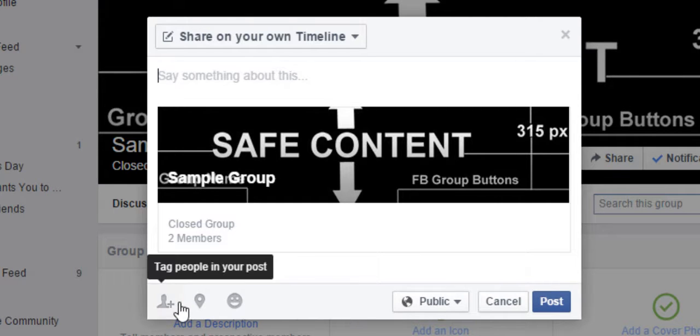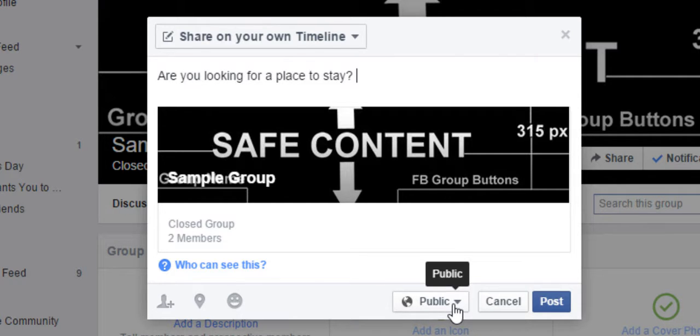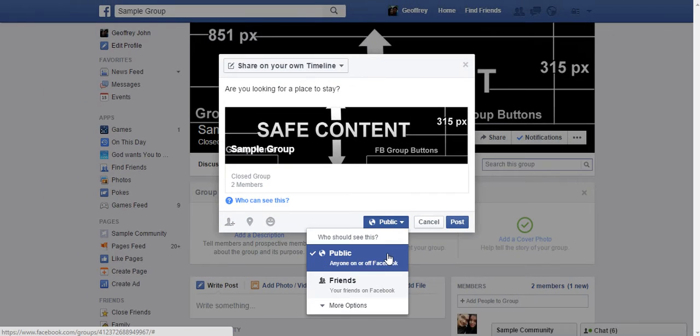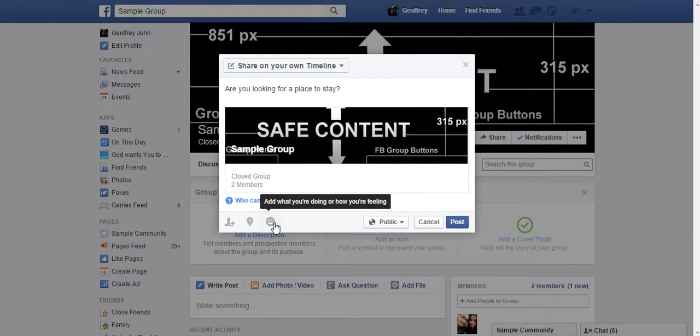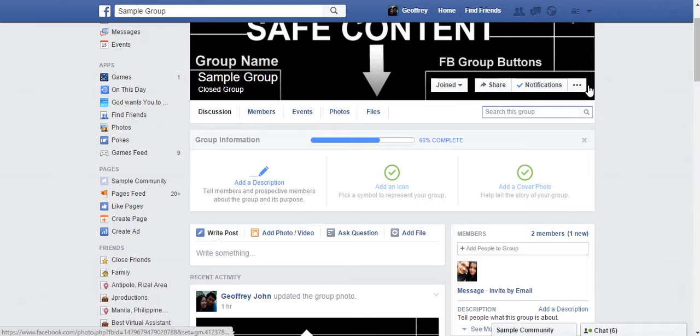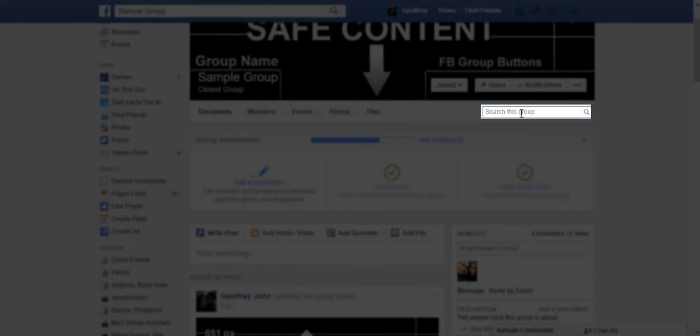You can tag people in your post if you're going to post it on your timeline, and write something about it. Let's say you're promoting it for voiceovers, and say looking for a place to stay. You can change the privacy settings on the post, so either public, friends, or more options. You can add a location and add one of those status messages on how you're feeling or what you're doing, and click on post. Moving on, we have here a search bar for searching content within your group.